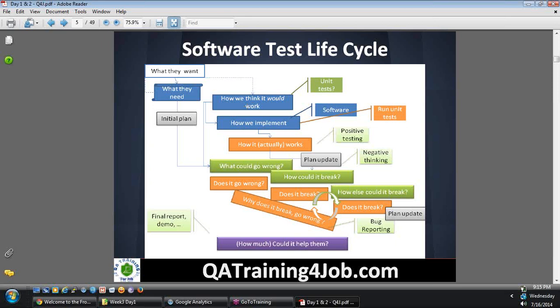Now, how do we fix this? That's where testing comes into the picture. When they put everything together, people will be thinking like this: will it work? Does unit testing have to be done or not? Do we have a software? What kind of testing do we need to do? Do we need to do positive testing, negative testing? How could it break? These are different questions.